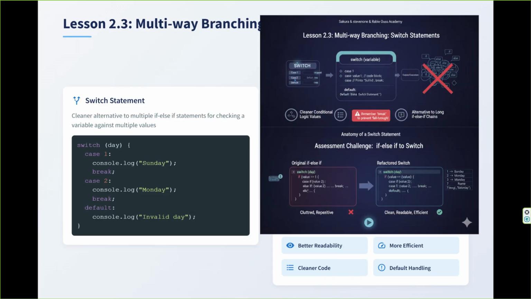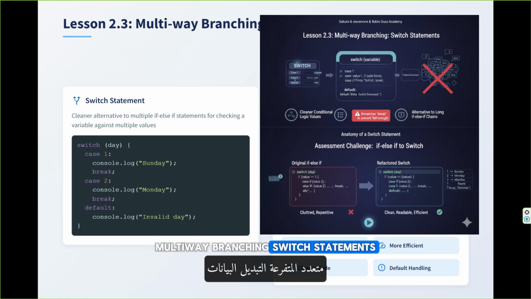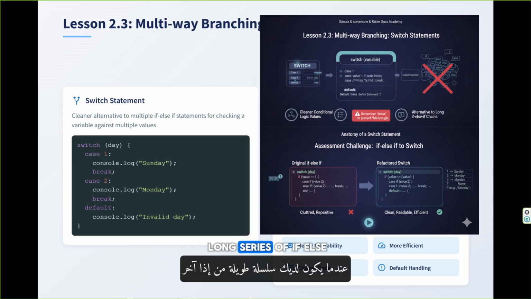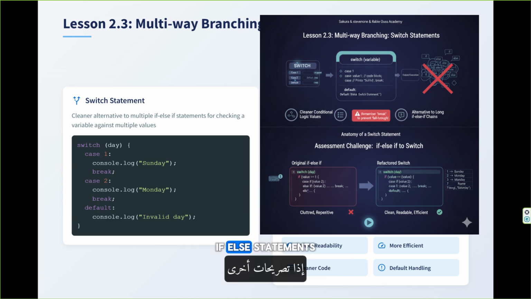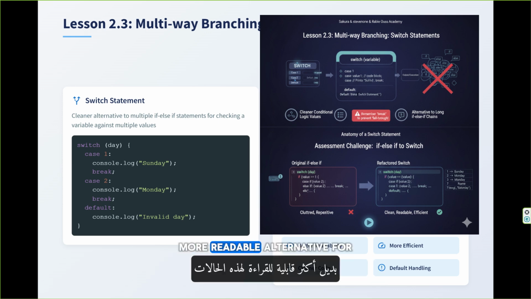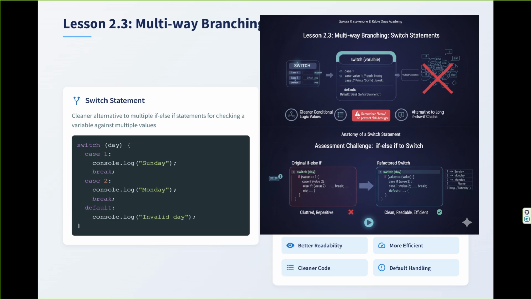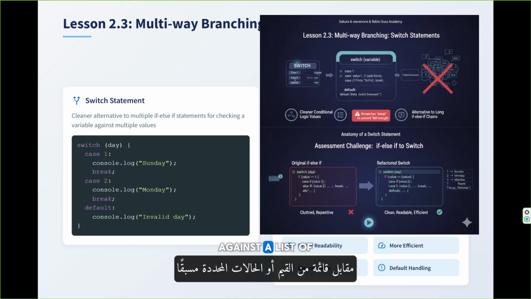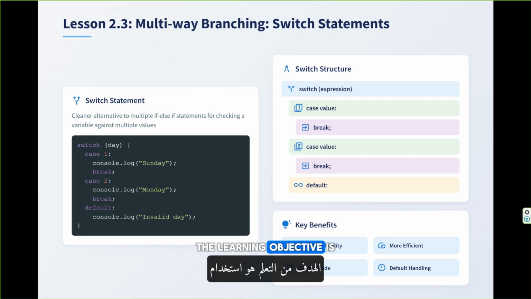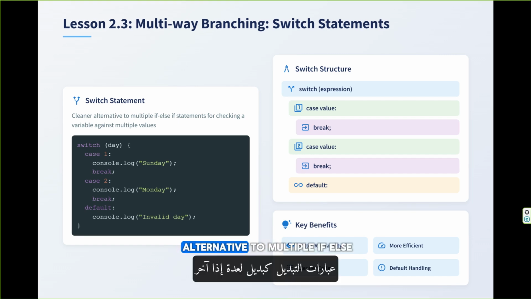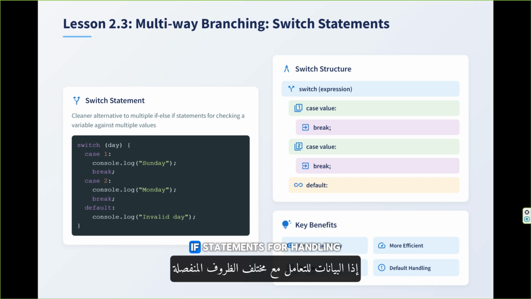Lesson 2.3, Multi-Way Branching, Switch Statements. When you have a long series of if, else statements checking a single variable against multiple possible values, your code can get very cluttered. A switch statement is a cleaner, more readable alternative for these situations. It allows you to check a variable against a list of predefined values, or cases. The learning objective is to use switch statements as an alternative to multiple if statements for handling various discrete conditions.